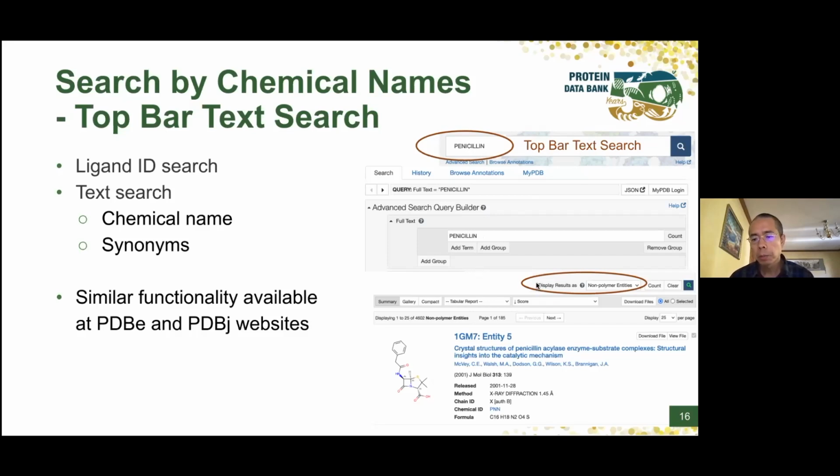But you can display results by focusing on the non-polymer entities with this keyword. And then you see that 1G-M7 show up as the first hit. And this one has penicillin G as the entity number 5. It's number 5 because there are two protein polymers. There are also other non-polymer components.